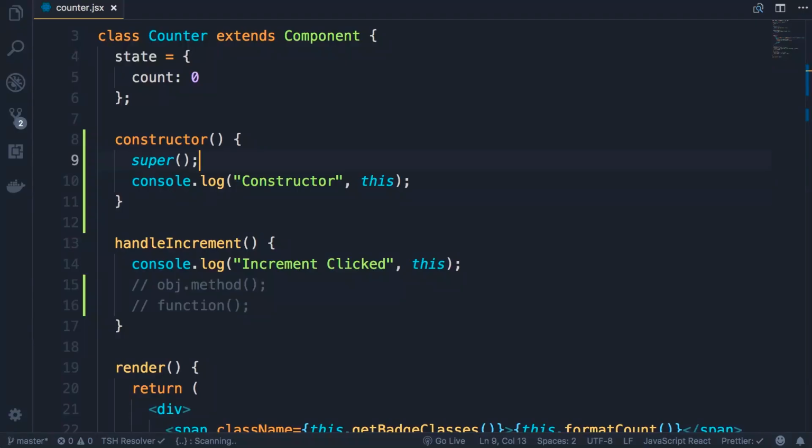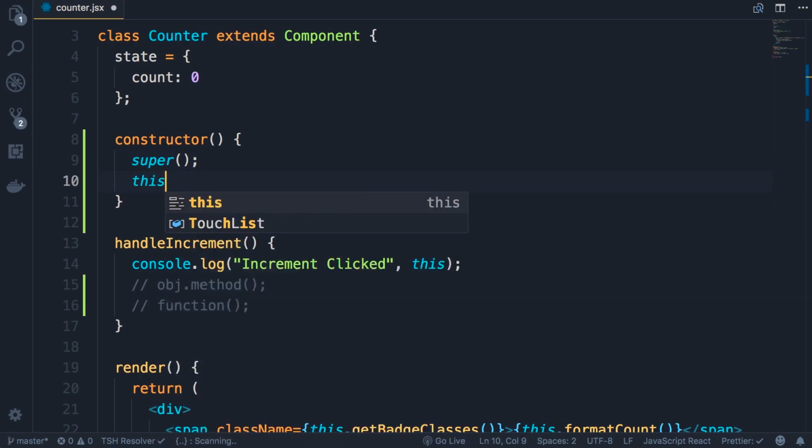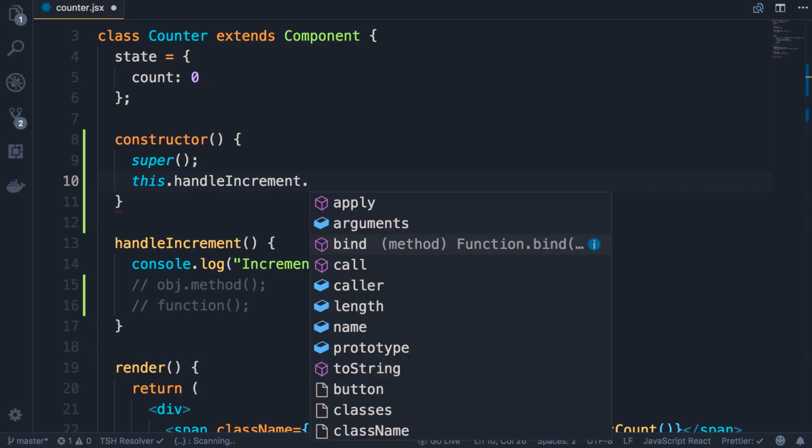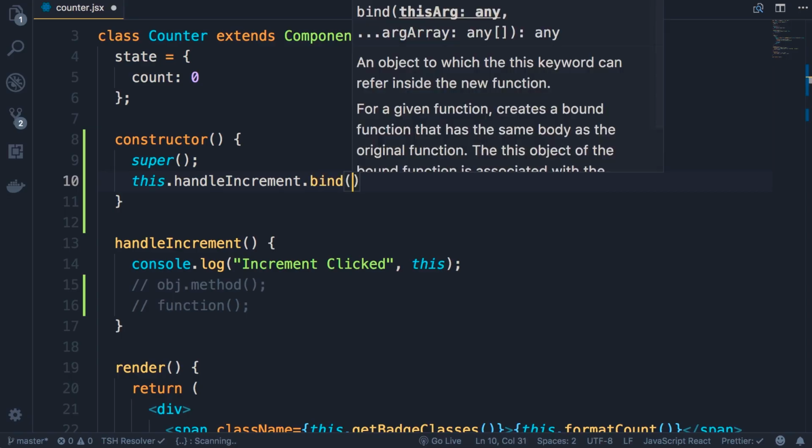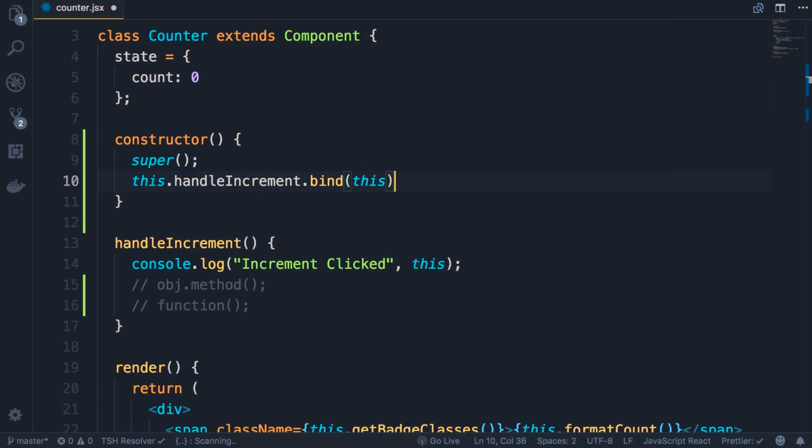So this is a perfect opportunity to use the bind method. Let's remove this line and type this.handleIncrement. Earlier you learned that functions in JavaScript are objects, so they have properties and methods. One of them is the bind method. And with this method, we can set the value of this. So I'm going to use this here.